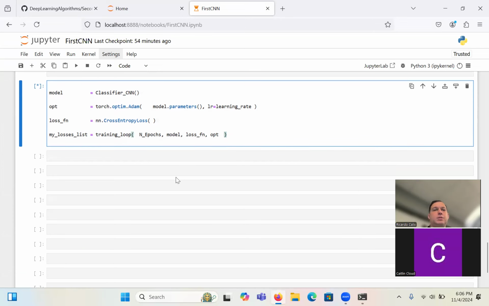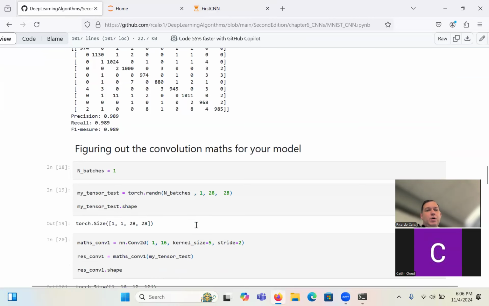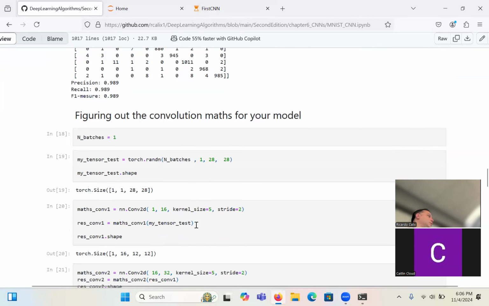All right, so it's going to be pretty slow, I guess. We have a few minutes left. In this example, what I want to do is just play a little bit with the convolution construct itself, initialize a random tensor, and just see what happens.